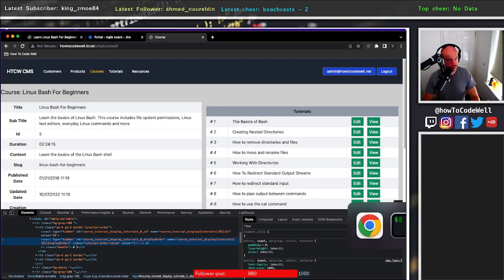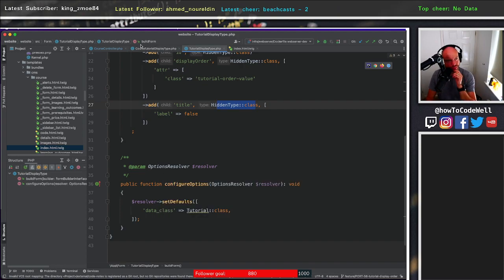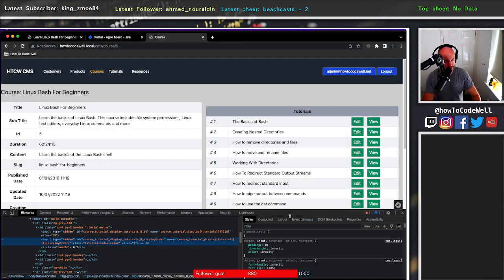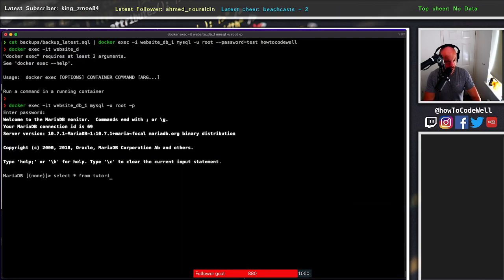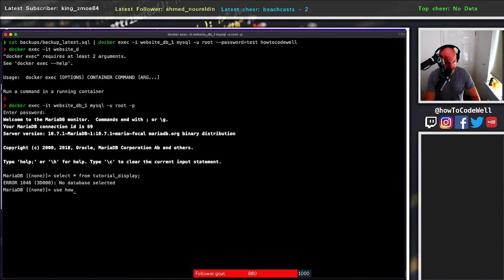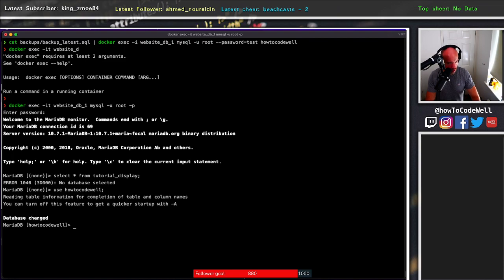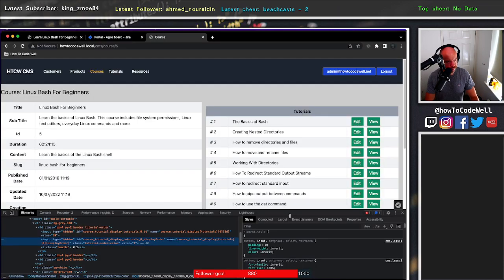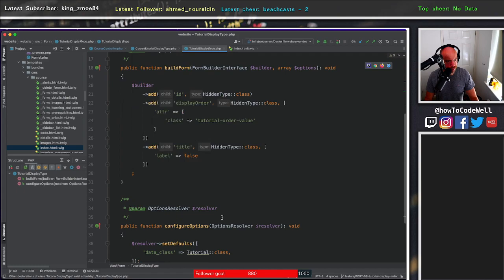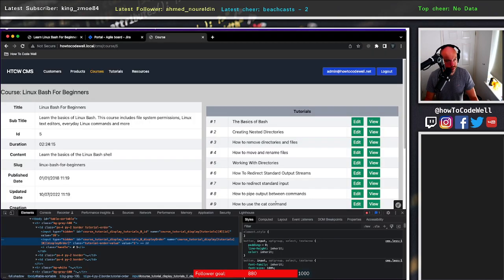Well, are we saying it's a different tutorial? Are we saying it's a different field, entry type display, tutorial display type? If that was the case, it would be tutorial display, but I don't think that's right. No. Oh, well, it helps if I use the database. Somewhere down here. Data classes tutorial. Okay, fine.